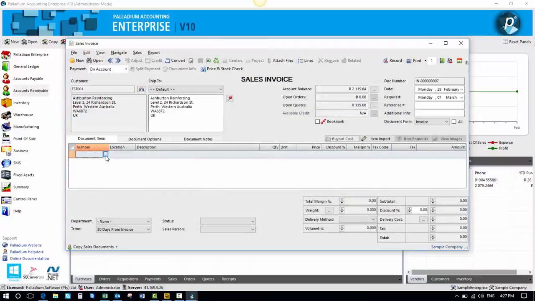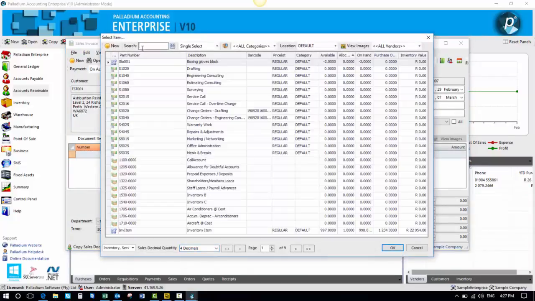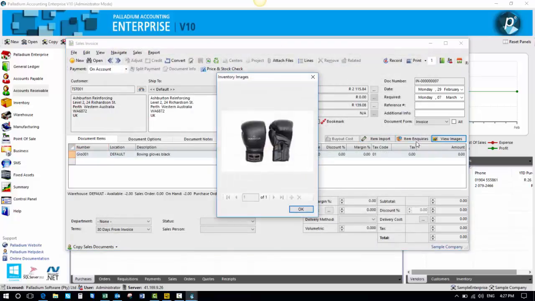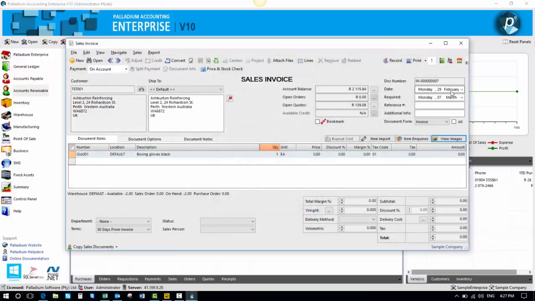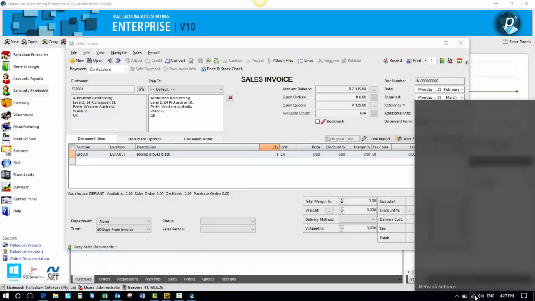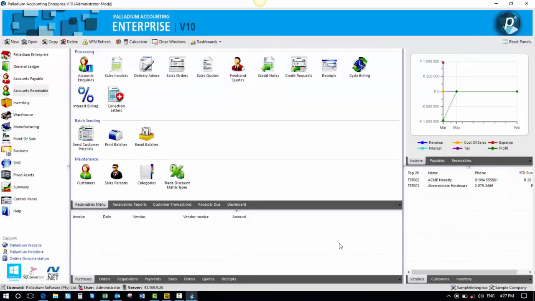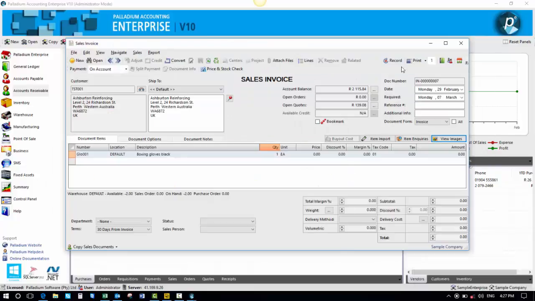I will now try and select an item. There we go. You'll even see the images have popped up there. Now that's the 29th of February invoice number 7. What I'm going to do is switch off my wireless. So here I go and switch it off. Switched off my Wi-Fi. Go back to that document. You see now, the document's still here.